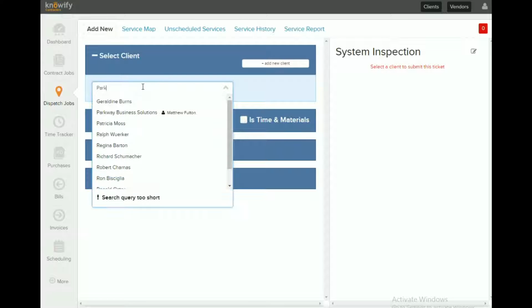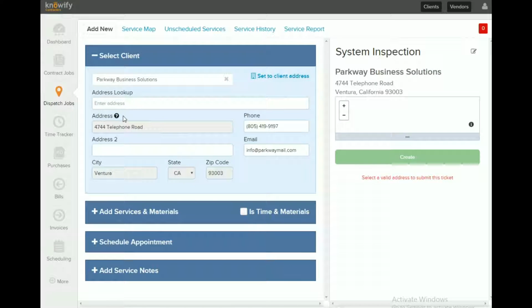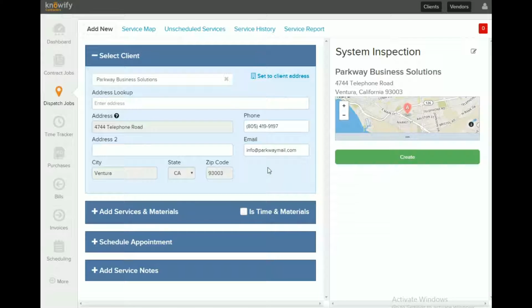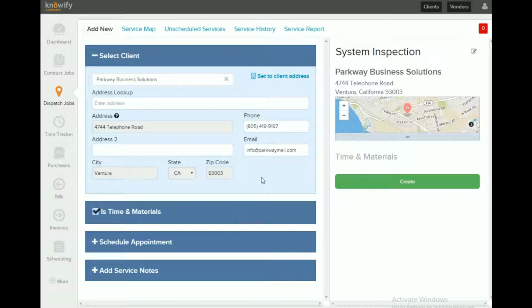Let's see here. Go ahead and select a client. You can also create a new client at that point. And then I'm going to go ahead and come in here and hit is time and material job. This gives me access to the ability to add both time tracked as well as materials tracked for a job.